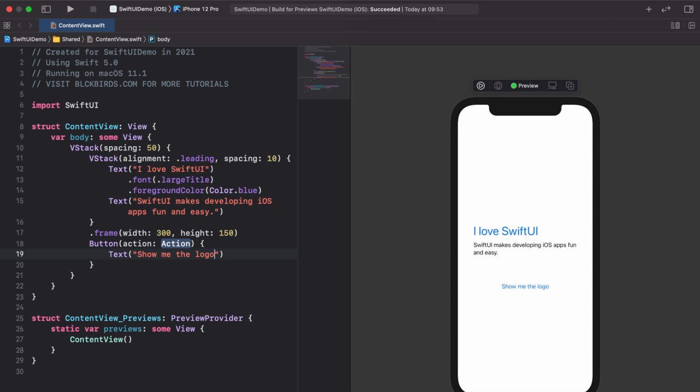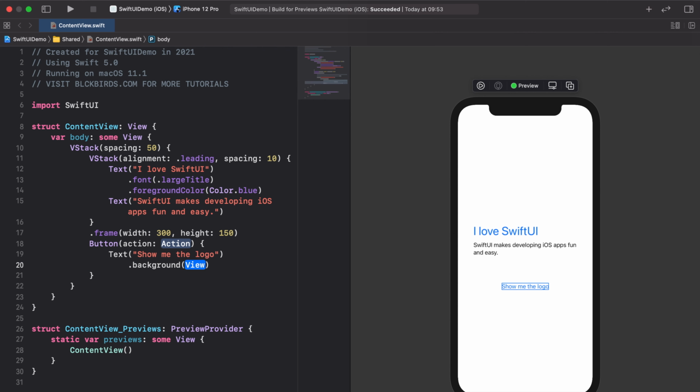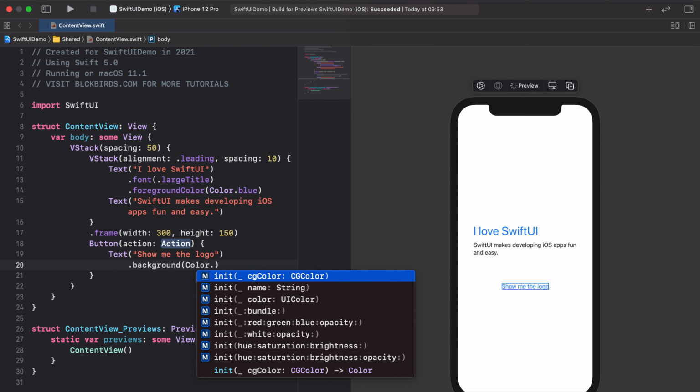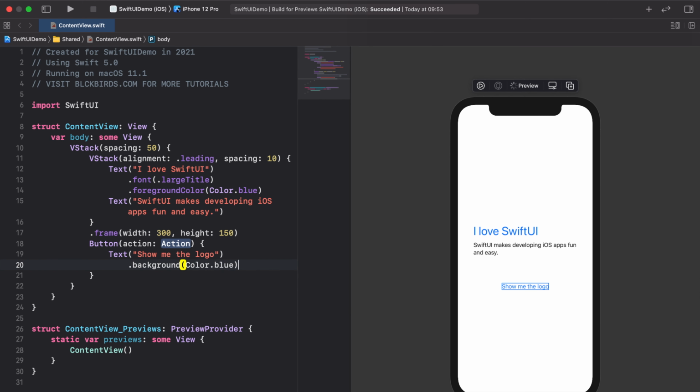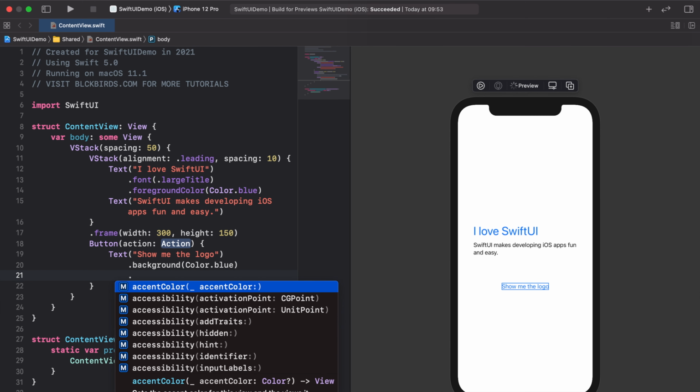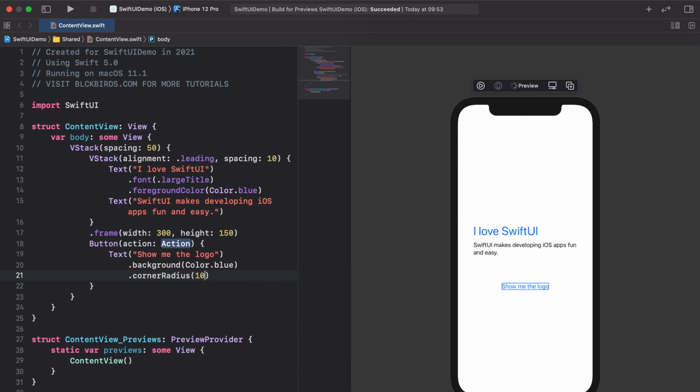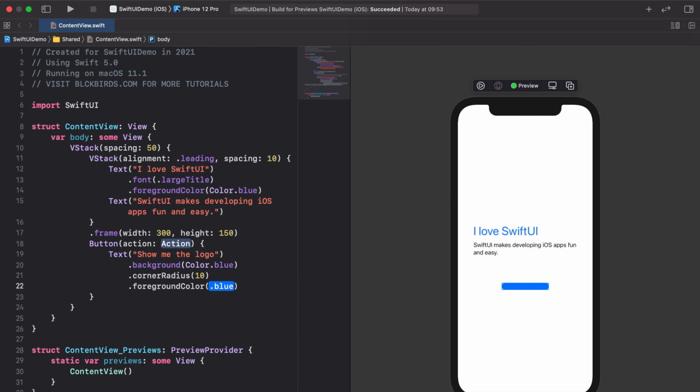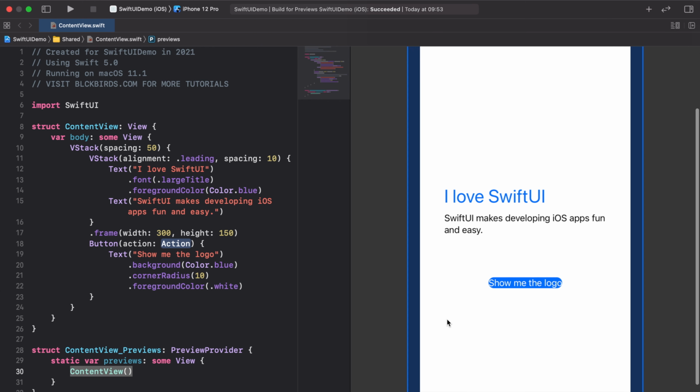We want the button's text view to have a blue background, a white font, and rounded corners. To do this, we use the modifiers background, corner radius, and foreground color. We also want to enlarge the button's background. To add some spacing around individual views, we use the padding modifier.